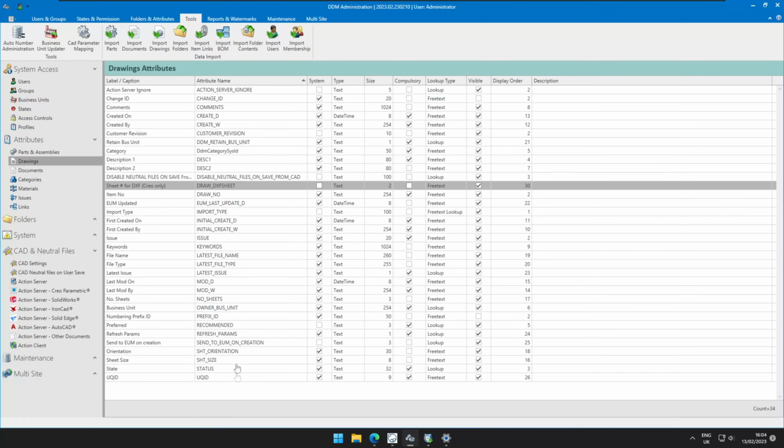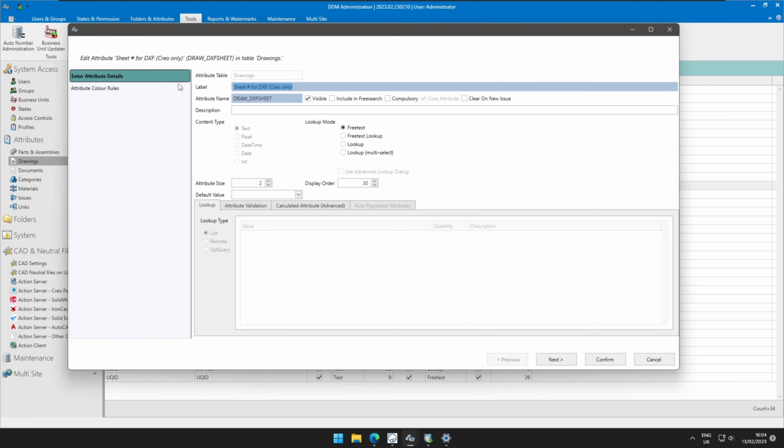I'm going to jump to my DDM server machine, and against my attributes drawings, I've manually created a new attribute here. The new attribute is called draw_DXF sheet. You can give it any label you want. I've just called it sheet number for DXF, Creo only, so it reminds me that it only works with Creo. And it only needs to be 2 characters in size. Clearly you won't have more than 99 sheets, or you would like to think not. So you need to create this attribute manually.